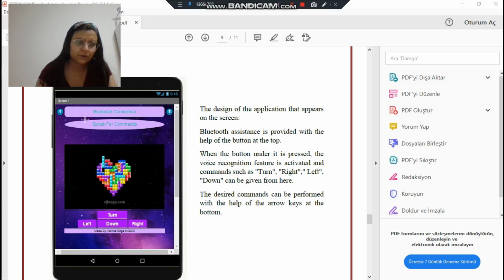We can make a Bluetooth connection first, and if we do not make the Bluetooth connection these commands will not work, and because of that reason first of all we must make the Bluetooth connection from here. After that, for speech commands we must click this button and we must talk. We have four commands. We can say turn, right, left or down. If we say turn, the blocks will rotate and if we say right or left, the blocks will go to the right or left.